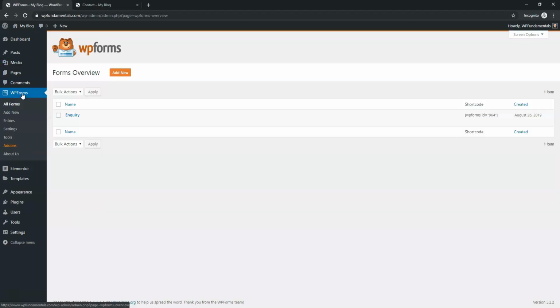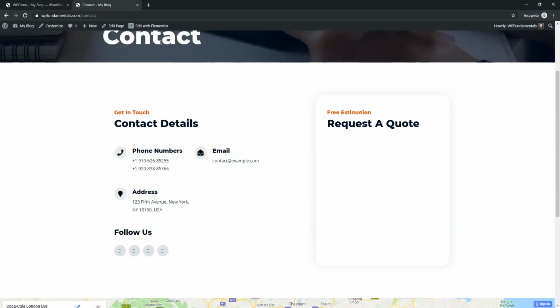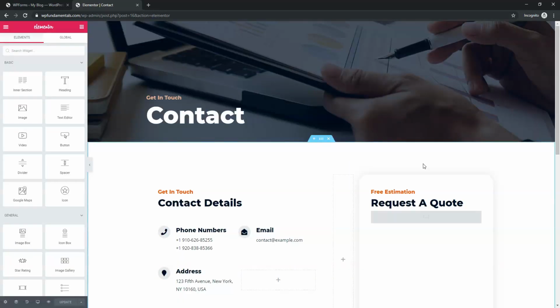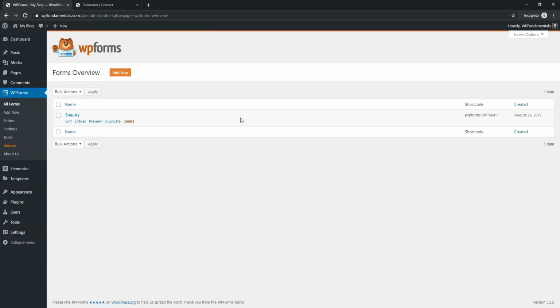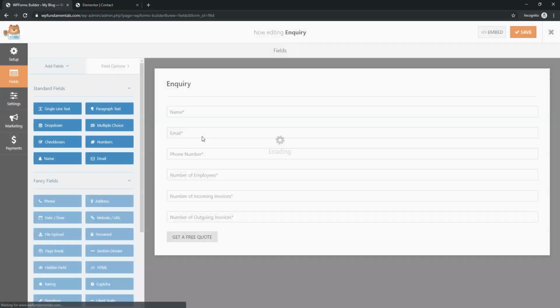So if we go up here to WP Forms, the current one says inquiry. So if we go back over here, we can go to edit with Elementor and it will reload the page. And now if we click here, we can see that there's a WP Form shortcode with ID 143. And if we go back here, we can see that this shortcode has a completely different number, 964 right here for it. So let's just go into it and click edit.